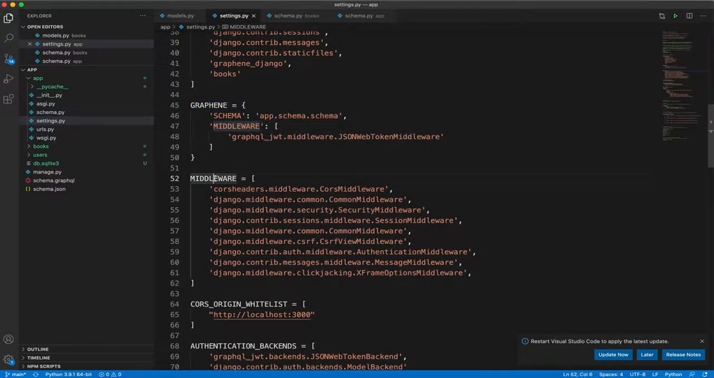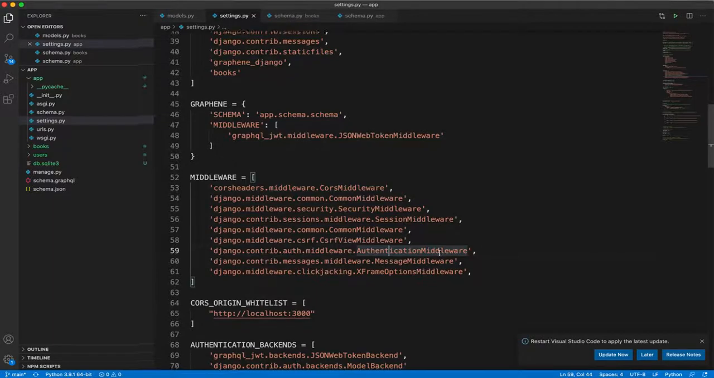And in the installed middlewares, you can see this authentication middleware. We need to have this authentication middleware brought in. If that is not already there, bring that in.